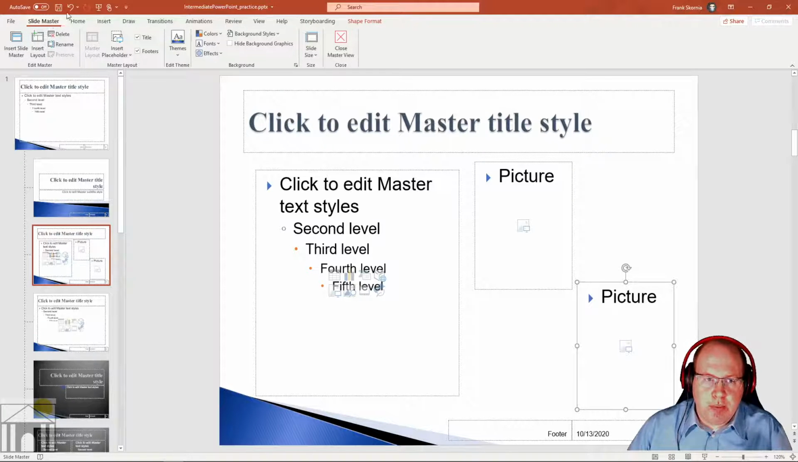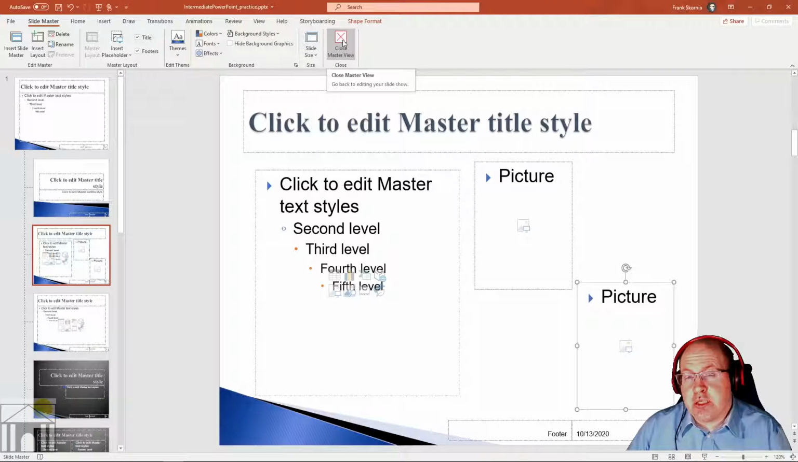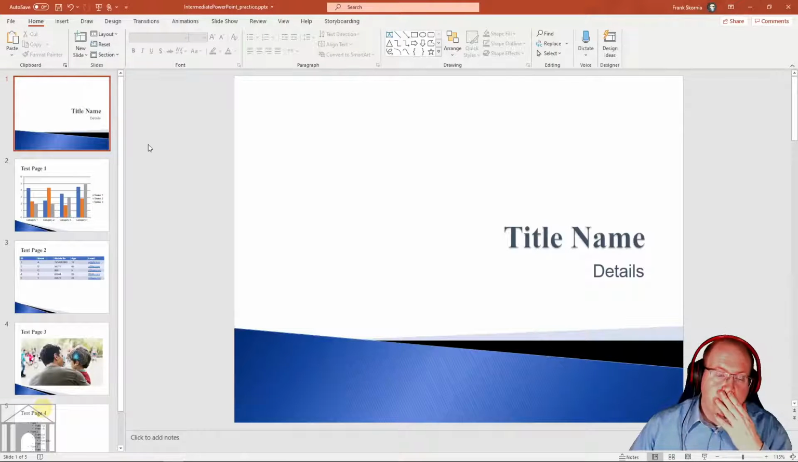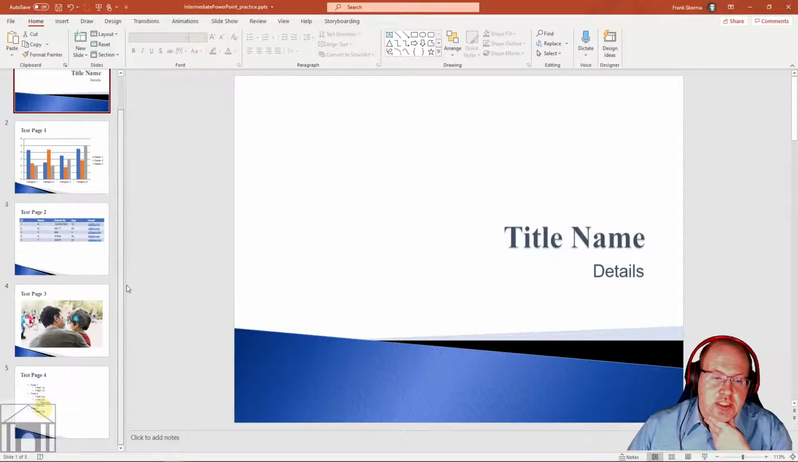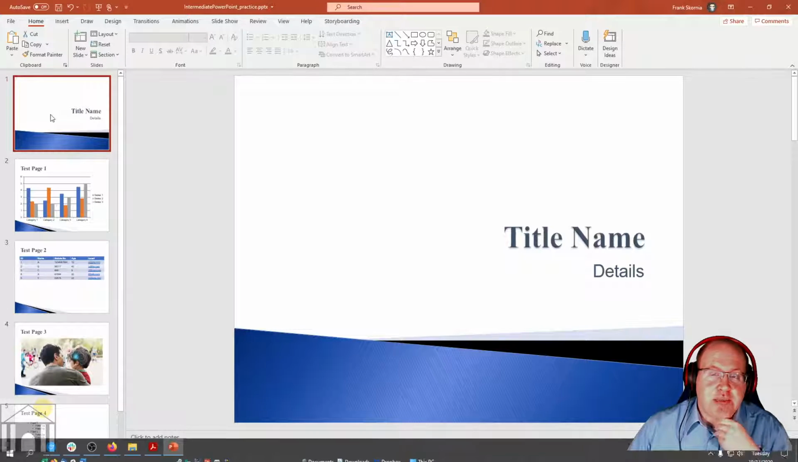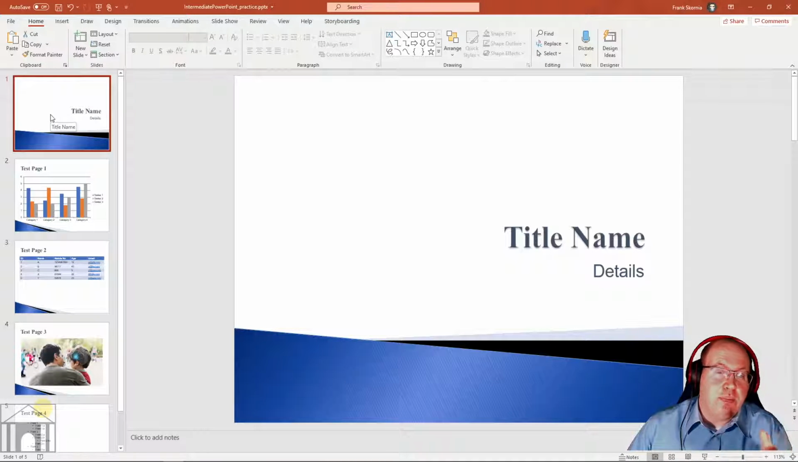I'm coming back here to the Slide Master tab, and I'm going to come over here to the right side where it says Close Master View. By doing this, I'm going to go back into my normal presentation view, where I'm not working on the overall design of the presentation. I'm working on the individual slides themselves. So I'm going to close Master View. And now you'll see that I still have my same 5 slides. Everything I did has not come into effect yet.